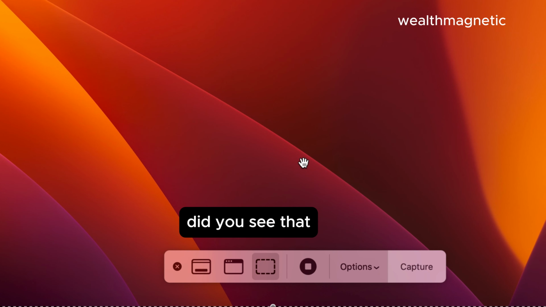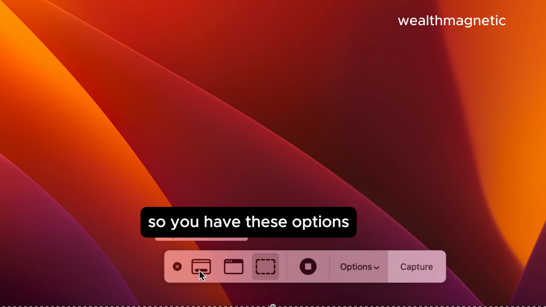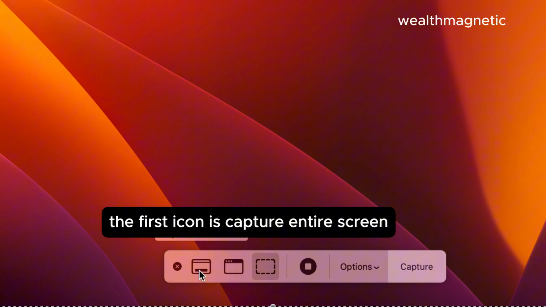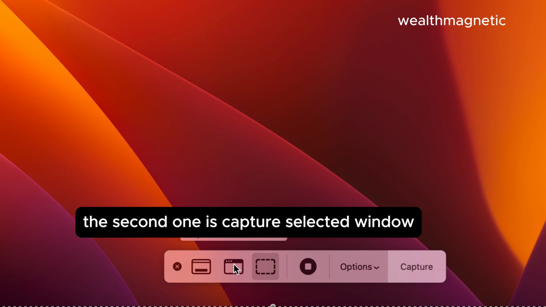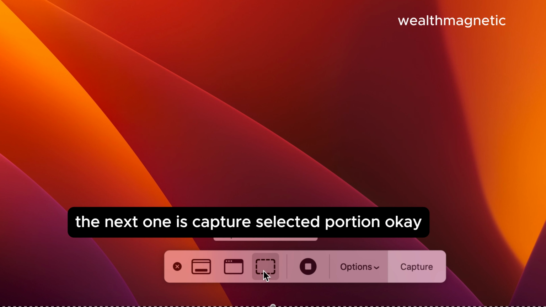Did you see that? So you have these options. The first icon is capture entire screen. The second one is capture selected window. The next one is capture selected portion. Okay.